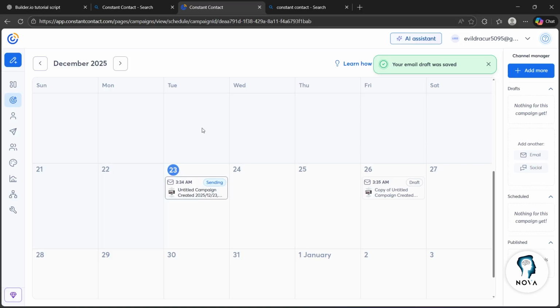So keep your email simple, one clear goal, short paragraph, one main call to action. Instead of stuffing everything into one email, focus on what you want the reader to do. Click a link, read a blog or check an offer. Constant Contact also includes subject line suggestions which help improve open rates, especially useful if you're new to email marketing.